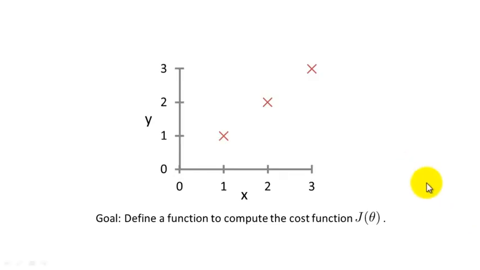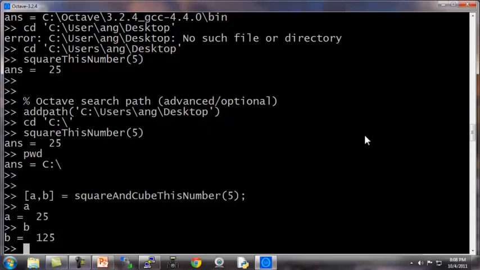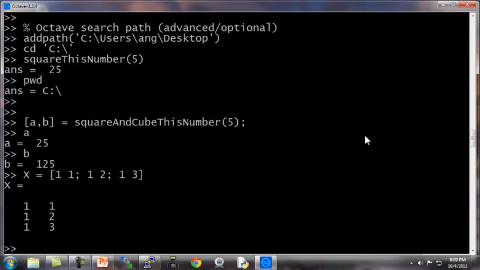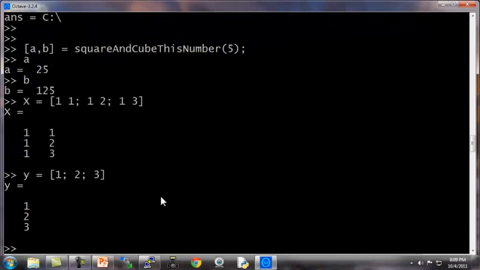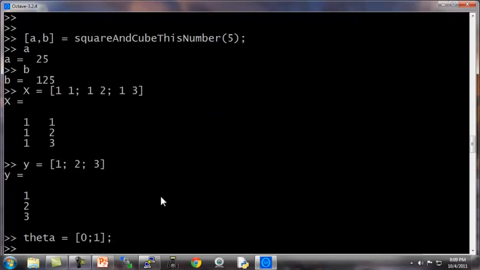Let's say I have a data set that looks like this with data points at (1, 1), (2, 2), (3, 3), and what I'd like to do is to define an Octave function to compute the cost function J of theta for different values of theta. First, let's put the data into Octave. So set my design matrix X to be [1 1; 1 2; 1 3]. So this is my design matrix X, with x0, the first column, being the intercept term, and the second column being the x values of my three training examples. And let me set y to be [1; 2; 3] as follows, which were the y-axis values. So let's say theta is equal to [0; 1].